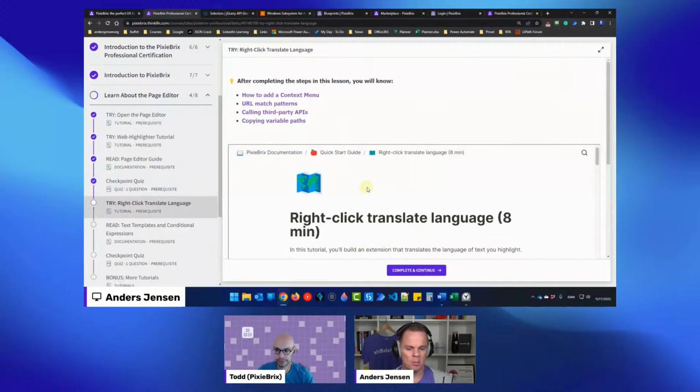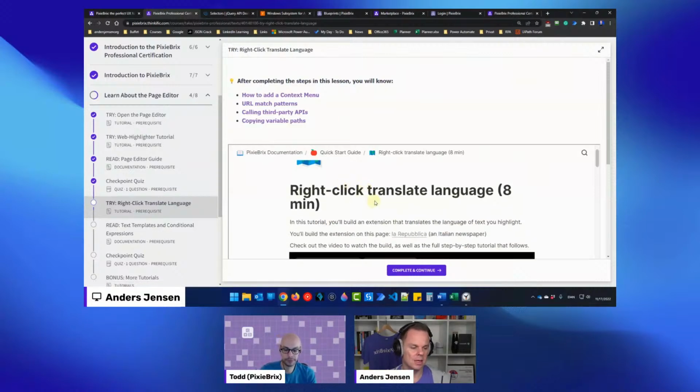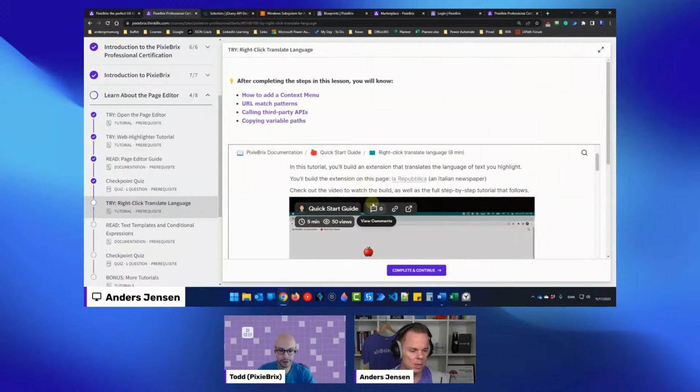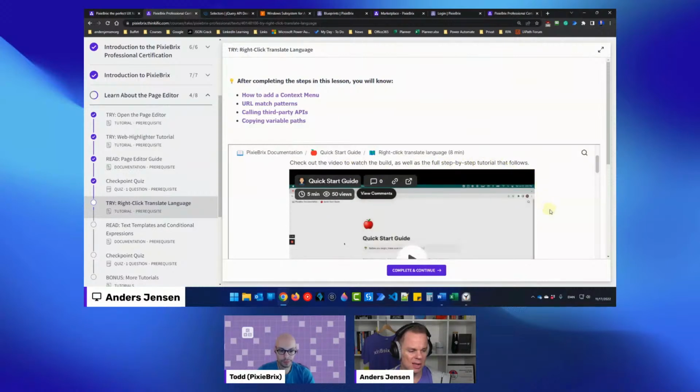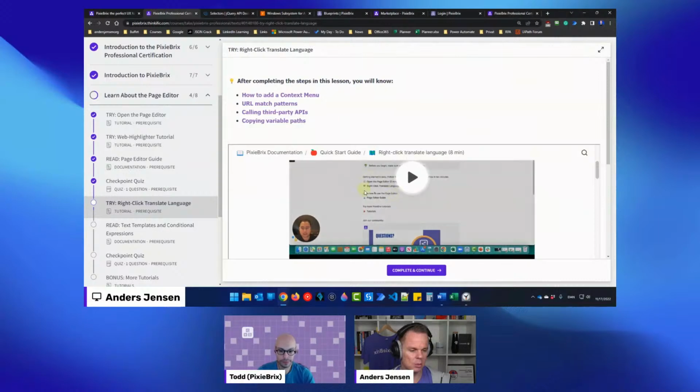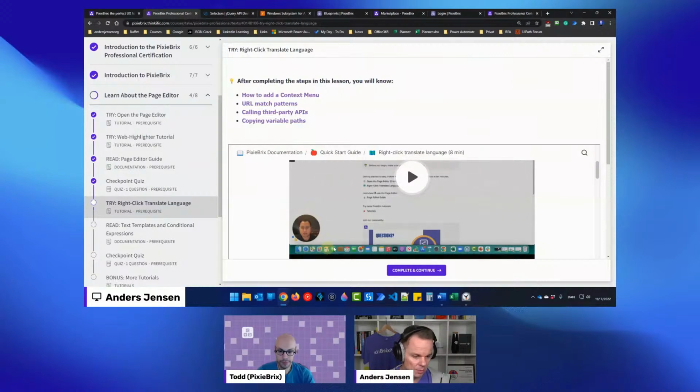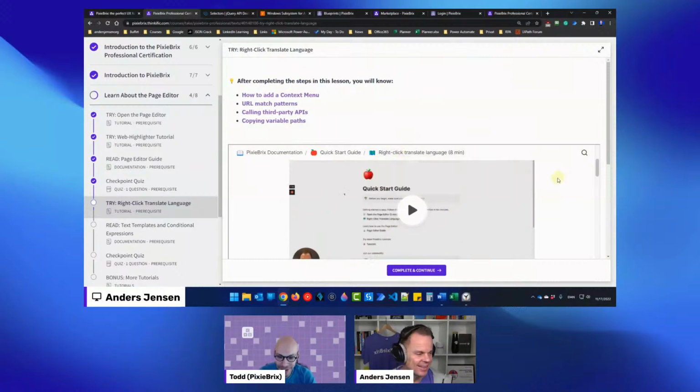So now we are building a translate where we will right-click and then translate a language. And here we will build an extension to this page. We can watch the video or take a full step-by-step tutorial. I think I'll take the full step-by-step tutorial, but if you want to watch this video, you can definitely do that or do both. Who is this, by the way, Todd? That's going to be Mike Morandi, the other co-founder of PixieBrix. Hello, Mike. It looks like a younger Mike. Is that right? That's him. I think maybe that's the lighting.